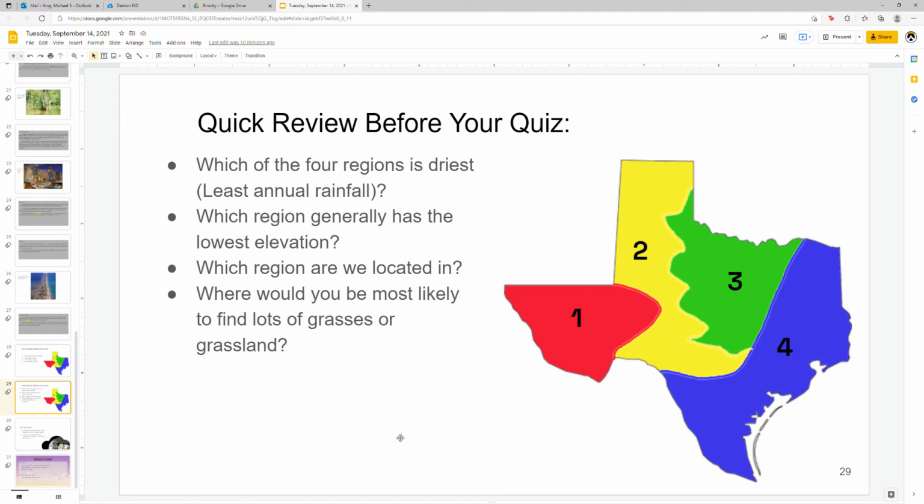Which region are we located in? We actually talked about that yesterday. It would be number 3, the Central Plains. And where would you be most likely to find lots of grasses or grassland? We talked about that specifically the day we did that lesson on the Great Plains, number 2, the yellow.